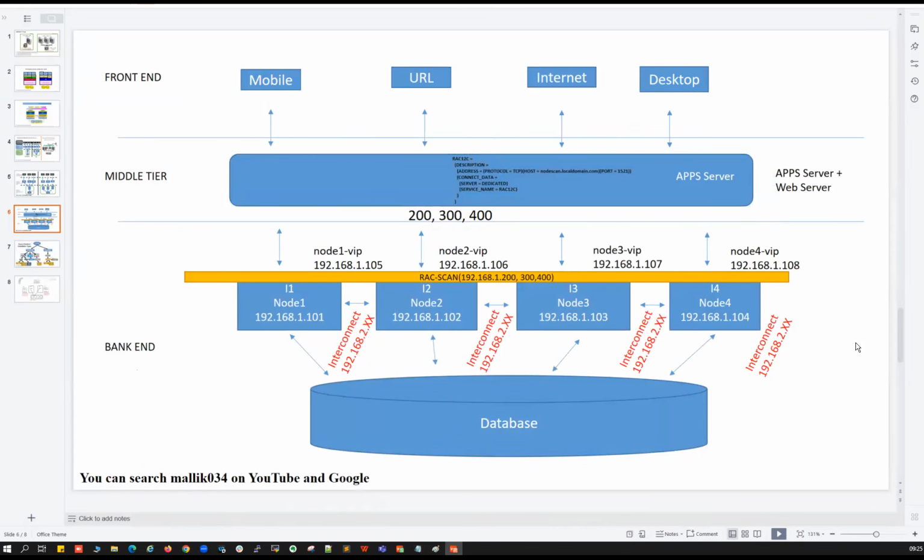Malik, it's all about, if you are talking about the SCAN, then it's Oracle RAC internal load balancing architecture. Okay, so it means there is no need to install an external load balancer. No need. So it's one of the benefits of Oracle RAC that it has its own built-in internal load balancer in terms of SCAN. Am I right? Right. That's correct.